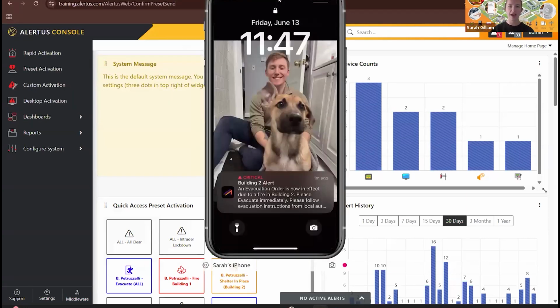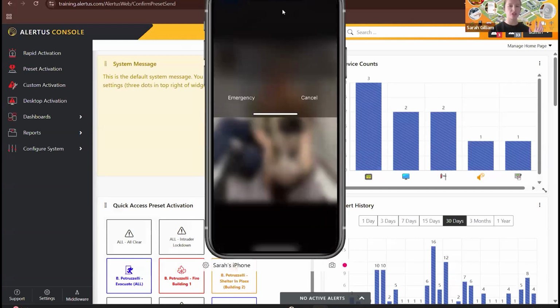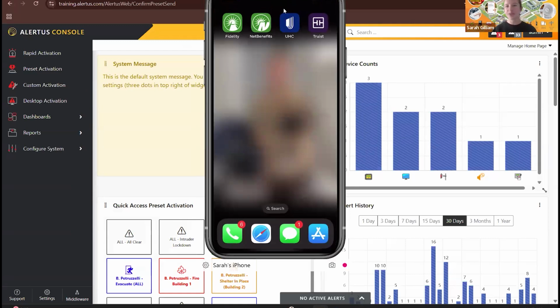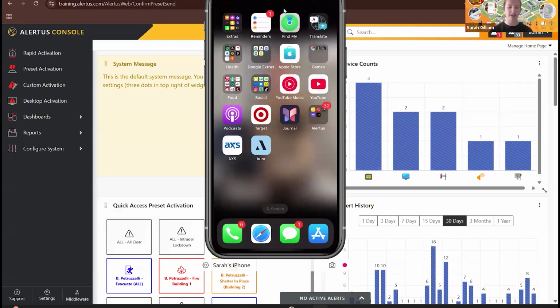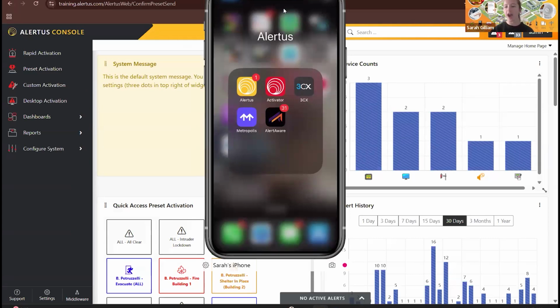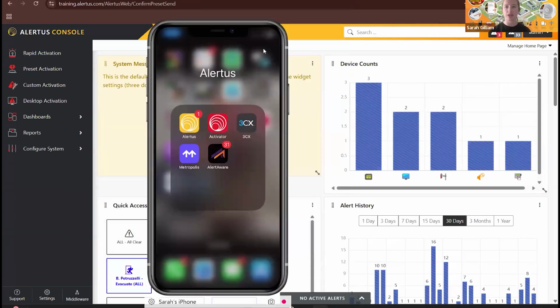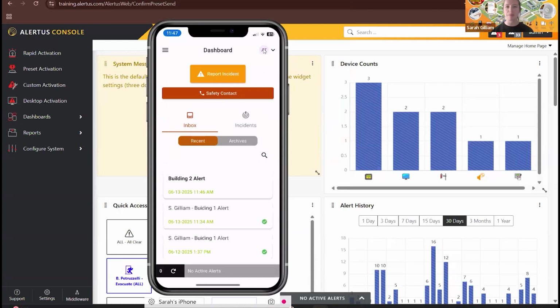So the way I have my system set up, it allows me to get an Alertus desktop alert coming in whenever someone does report an incident in the AlertAware app. So I want to demonstrate how that works, and then we'll also take a look at the configuration piece for it. So I'm just going to go ahead and report an example incident from the AlertAware app.